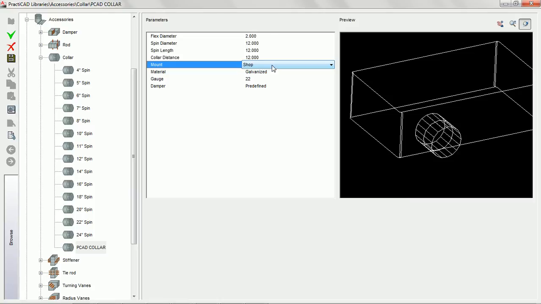The choice for mount shop or mount field are identical to those for tap parameters. If you choose mount shop, you're telling PractiCAD that when it downloads the duct that you attach the spin collar to, it should cut out the hole for that spin collar on the plasma cutter. If you say mount field, this means that you're going to cut these holes out in the field, and PractiCam should receive this fitting without any information regarding where the hole is or the size of the hole. In other words, nothing will be cut out of this particular fitting.